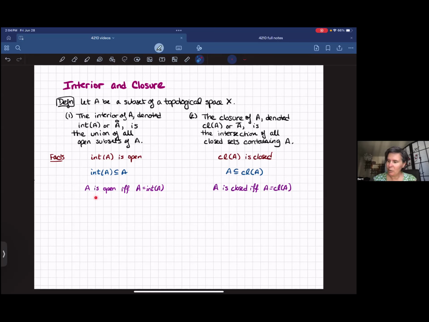What about the other direction? Suppose I start by assuming A is open. Well, then when I union all of these subsets, one of the sets included in the union is A itself. It would be one of these open subsets of A. And so I'm going to be doing A unioned with other things that are smaller than A. That'll give me A. So when I form this union of open subsets, I will get A. A similar argument can work to show that A is closed if and only if A is equal to the closure of A.